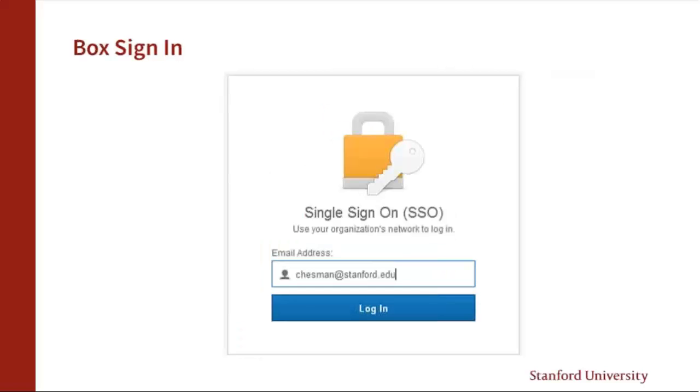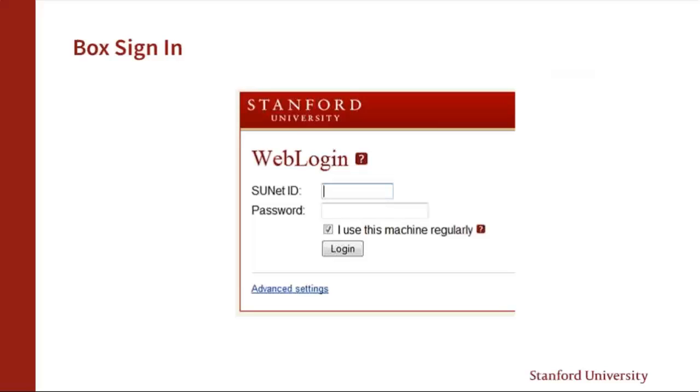When you click on that, it'll bring you to another prompt where you enter your account, your Stanford email address. So be sure to do the single sign-on. Once you log in, you'll be brought to this familiar web login. So that's how you log into Box, in case you go to box.com.